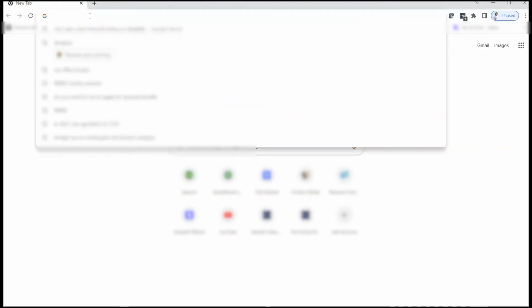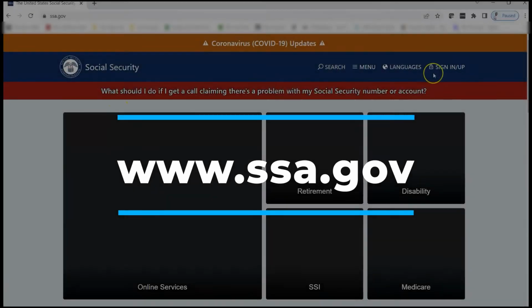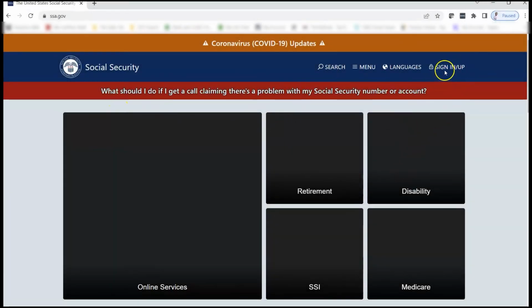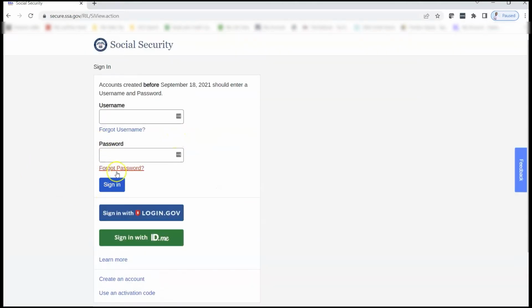To go into your Social Security Online Account, the first thing you have to do is type in ssa.gov in your browser. Once you type in ssa.gov, this page opens up for you, and then you click on sign in. Here you're going to sign in to My Social Security. Now there are three ways you can sign in. There's a standard method here. If you created your account before September 18, 2021, you can use this method to sign in. So if you know your username and password, you sign in. If you have a login.gov ID, you can also use it to sign in. And you could also use id.me to sign in.